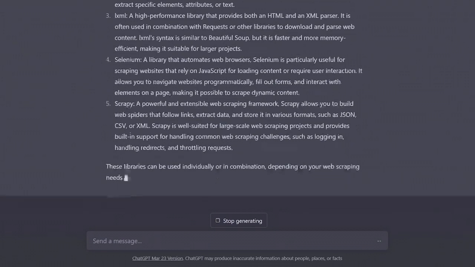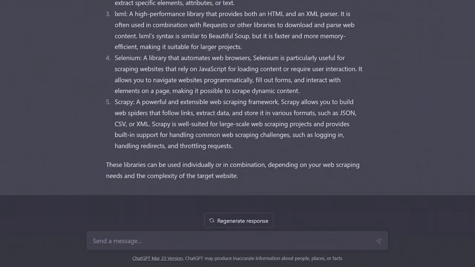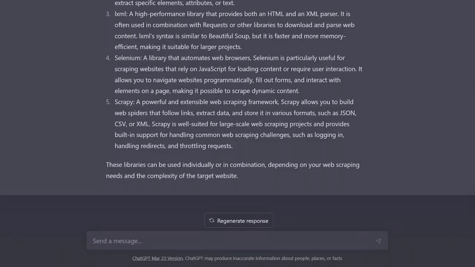These libraries can be used individually or in combination, depending on your web scraping needs and the complexity of the target website. We will now continue with the remaining questions in our chain of thought, always including the context and previous responses to maintain continuity. This will ensure that ChatGPT has a clear understanding of the conversation and can provide accurate and relevant answers. Type in the prompt text box at the bottom of the screen.